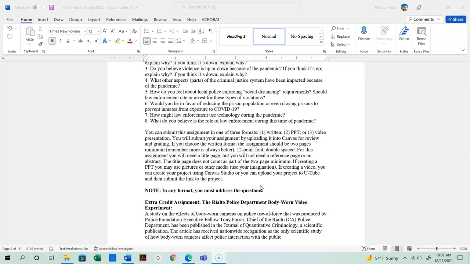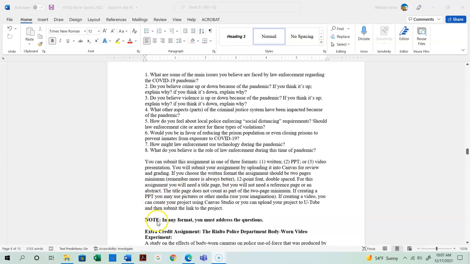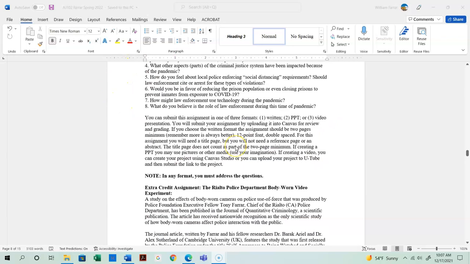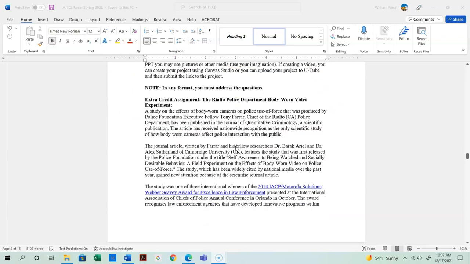But no matter what format you decide to do your case study in, you have to answer the questions. So in any format, you need to address these questions, okay? Hopefully that makes sense, and there's more in your Canvas.